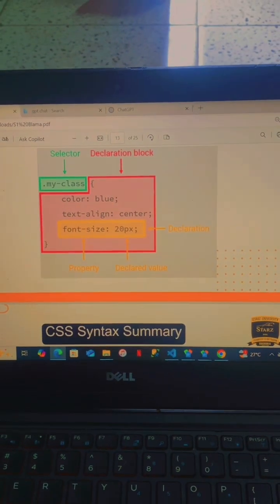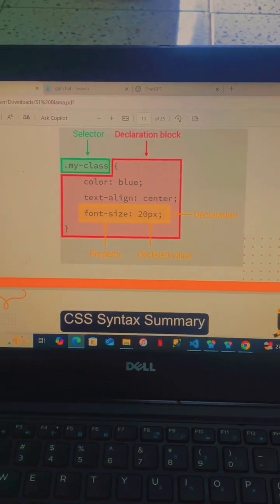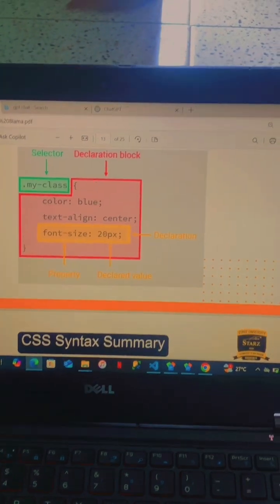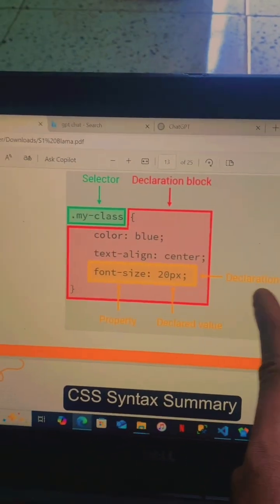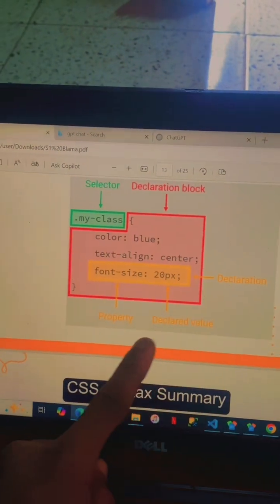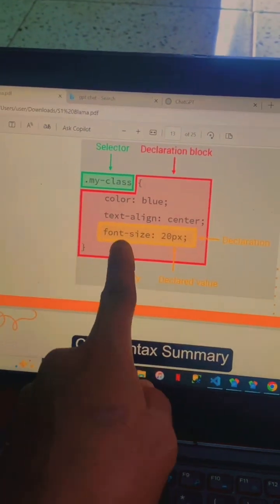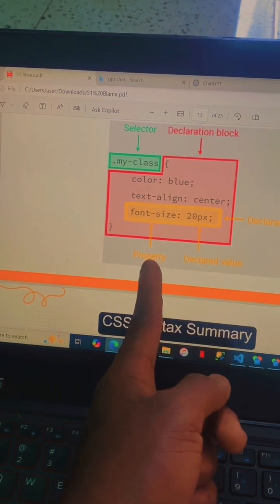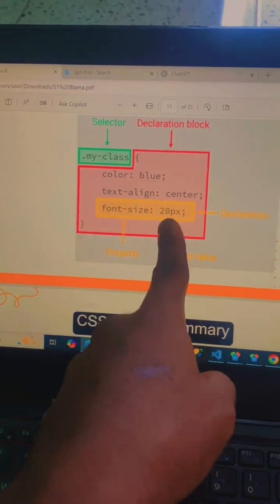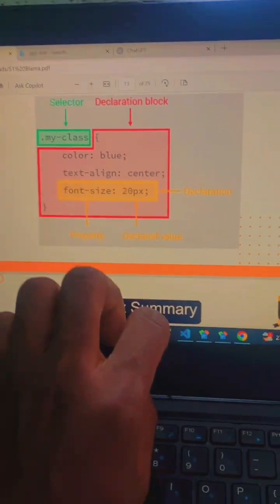They will have the color blue, the text-align, which is center, and the font-size, which is 20 pixels. The font-size of 20 pixels there is the declaration. You see in yellow, this is the declaration box. The font-size is the property. Then this 20 pixels is the declared value.